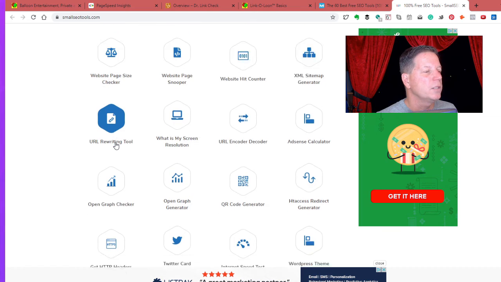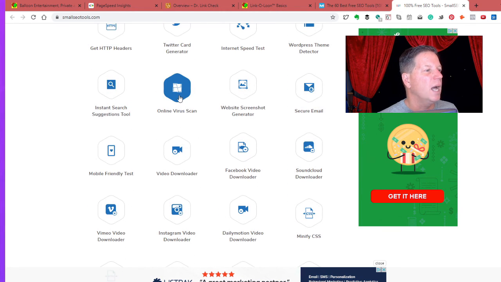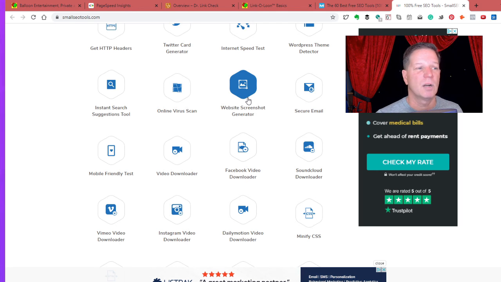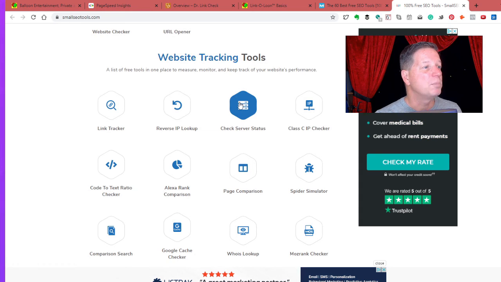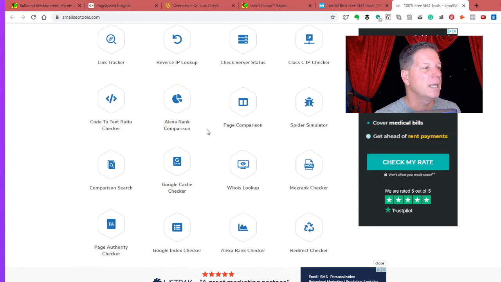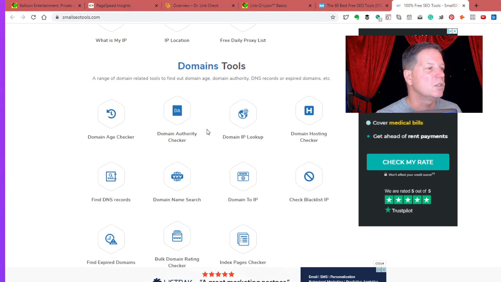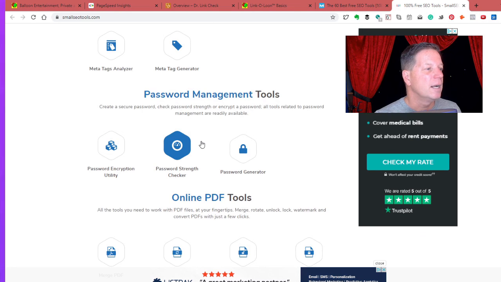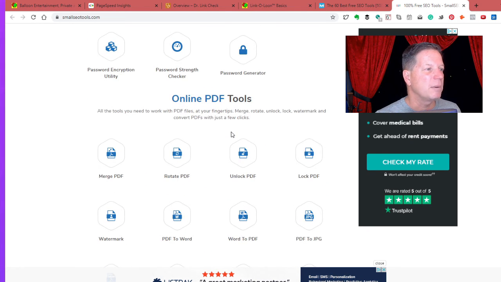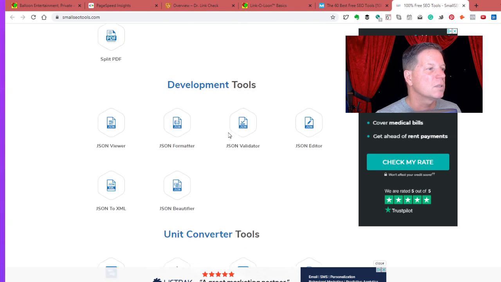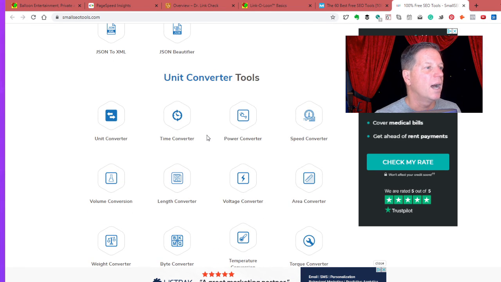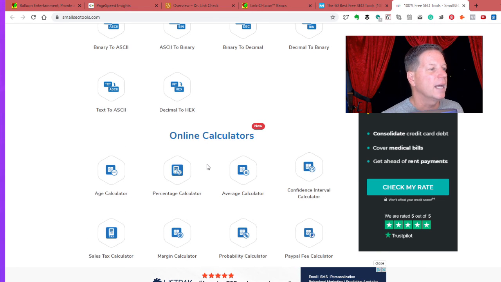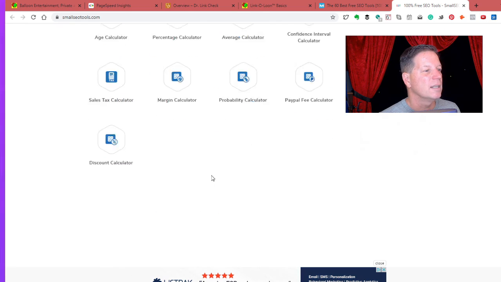Formats, URL rewriting tools. I mean, a whole bunch of little tools: online virus scan, website screenshot generator, which is great if you're trying to take a big shot for a presentation. Web tracking tools. Again, just a whole bunch. Proxy tools, domain tools, meta tag tools, meta tag analyzer, generator. I'm going to have to play around with these. Online PDF tools, developmental tools. Unit conversion tools. Now there is binary. Man, this thing goes on forever. Online calculators, age calculator. There we go.